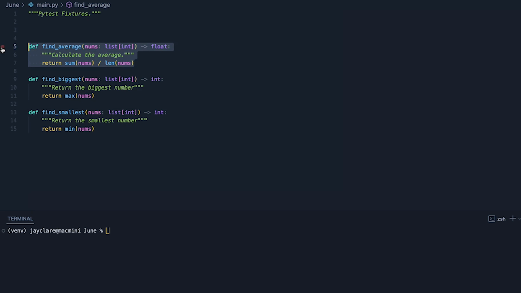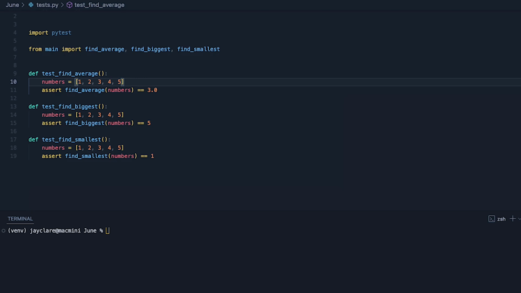So this one finds the average, this one finds the biggest, this one finds the smallest. Three really simple functions, and I've made them simple on purpose just to get the point across as to how fixtures work in the simplest possible way. Now, if I flick over to my tests, we've got Pytest imported. We've then said from main import my three functions, so these ones here. And I've got three pre-written tests.